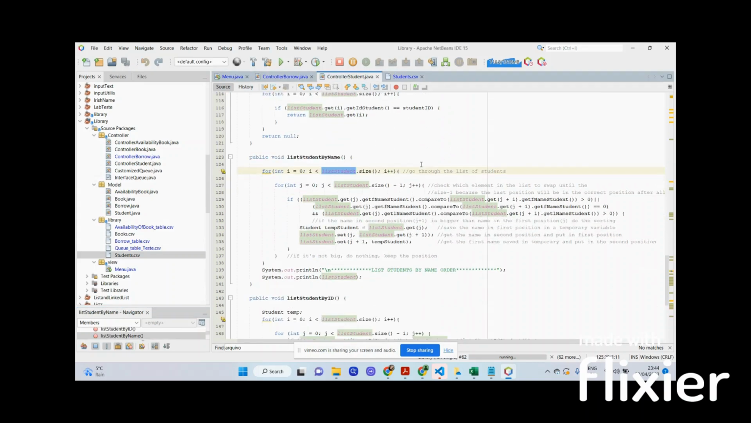I check all my list of students, and inside the for I have another for. But here I have a string, so to compare, I have the method compareTo, and it will return a positive number if it's true. So I do it for the first name and last name. If it's positive or equals 0, I swap the elements with the same logic. The first with the temp, the second I save in the first, and the temp that has the first I will save in the second, and I will swap all the elements until the end of the list of students.